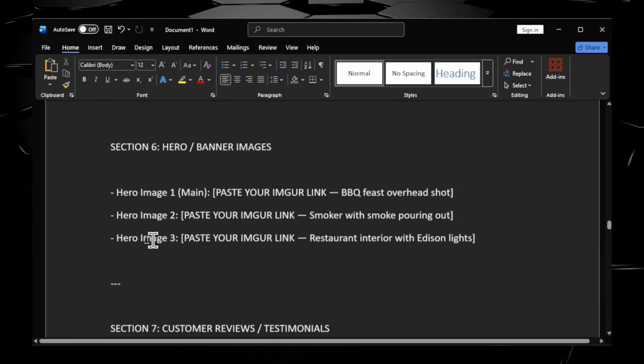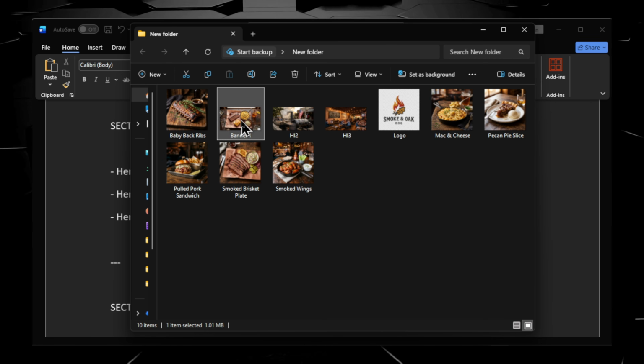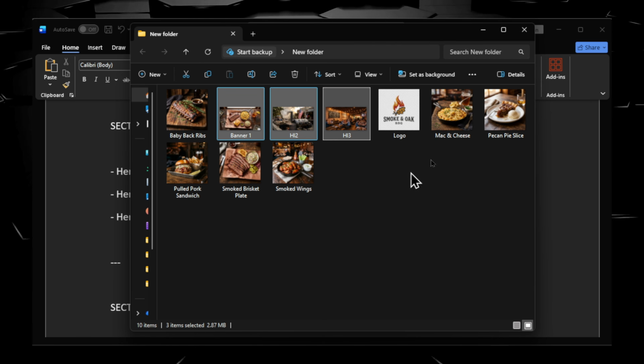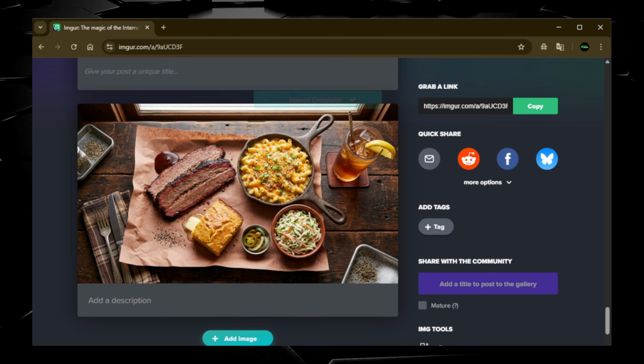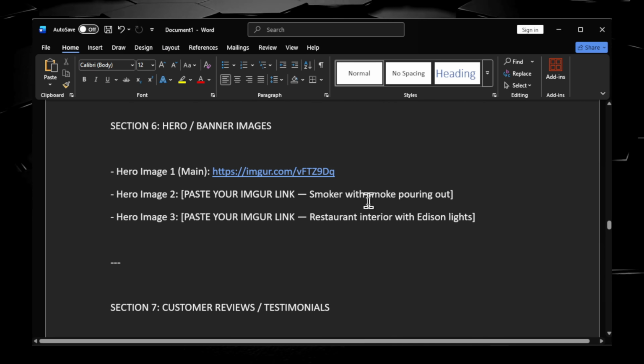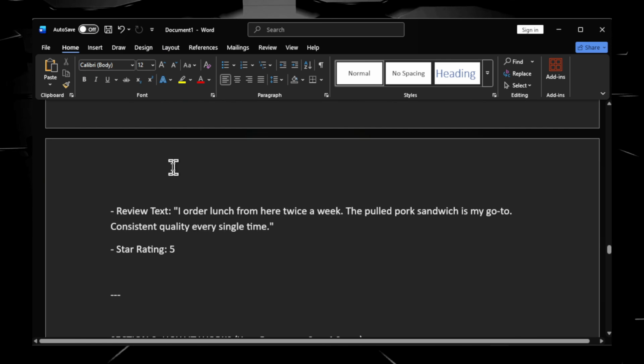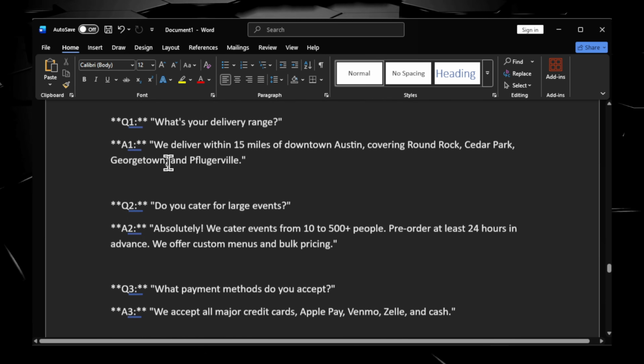For the hero section at the top, I added 3 rotating banners. You can add one if you want. 3 looks better. Your call. Fill in the rest of the details, hours, reviews, whatever applies to your business.